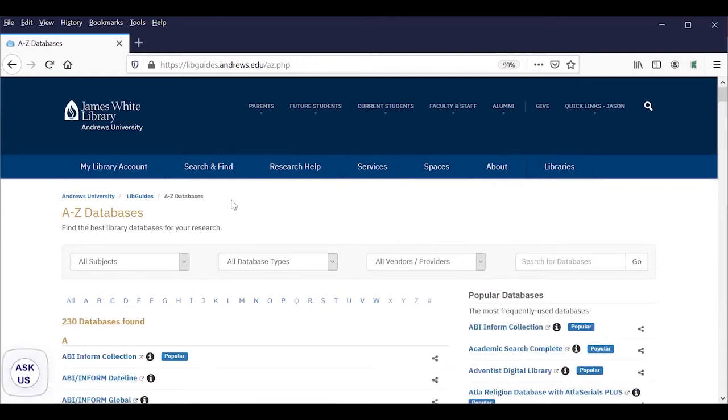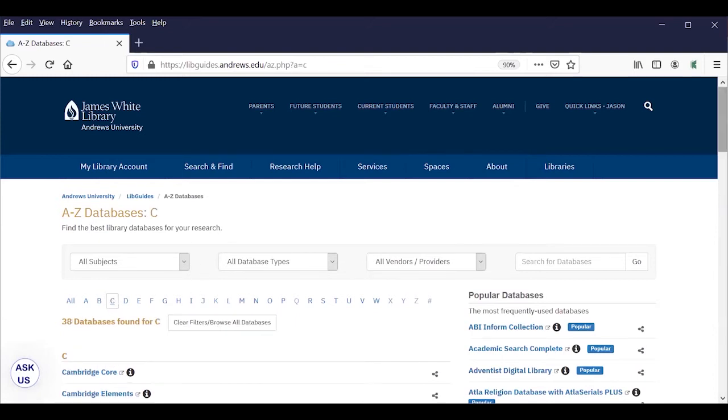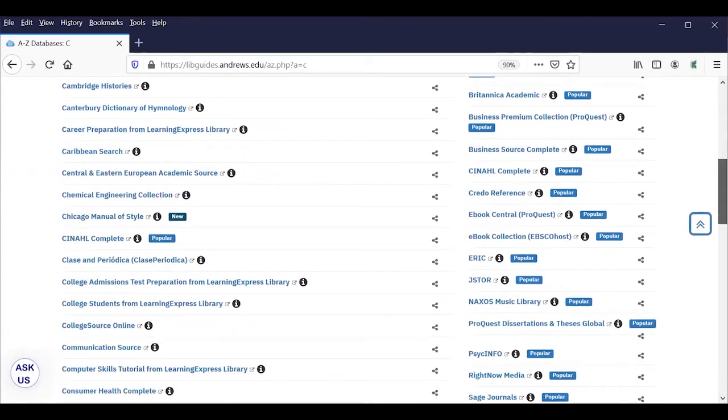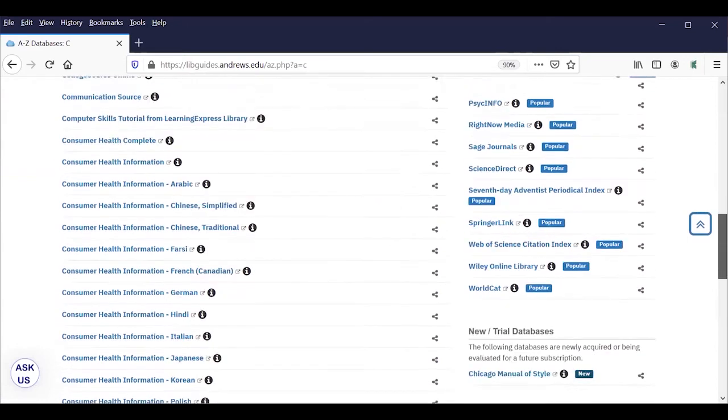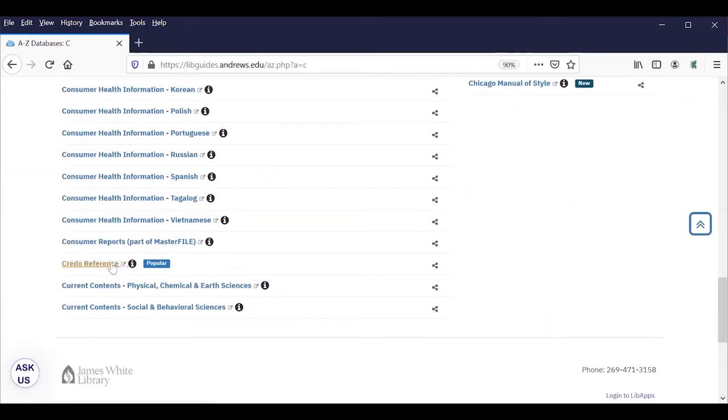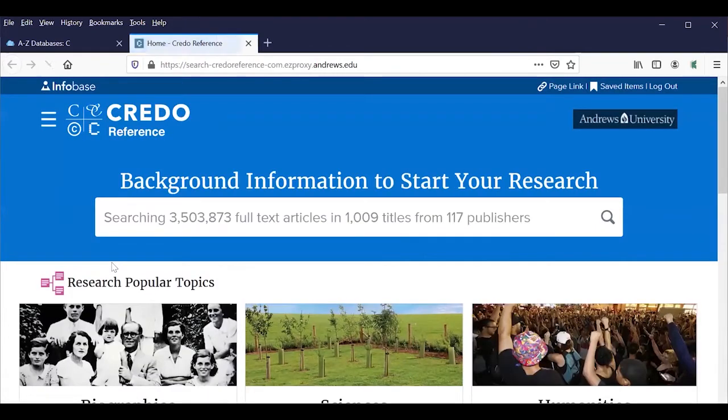And since I know the title of this database, which is Credo Reference, we go in alphabetical order, C, scroll down, until we find Credo Reference. Credo Reference is here. This is actually a database for encyclopedias, dictionaries, manuals, handbooks, reference works. And here you'll find thousands actually of articles on any given topic. But what we are interested in right now is to find the mind map so we can build a nice, organizable and manageable topic.